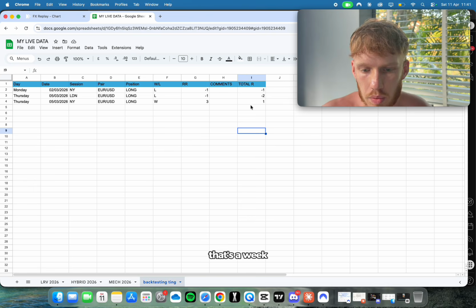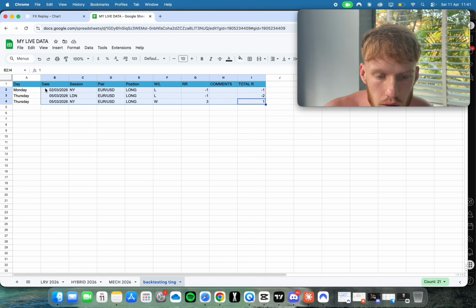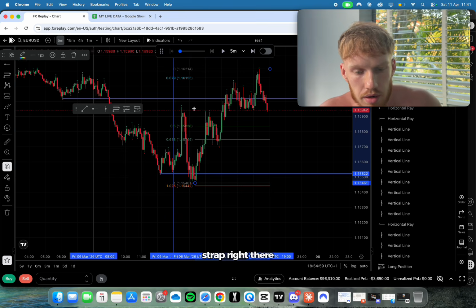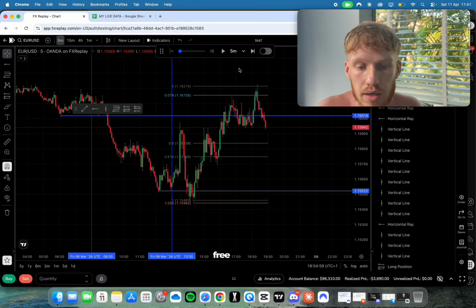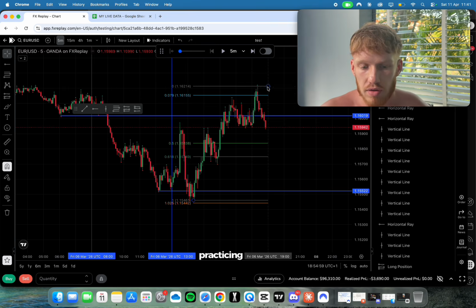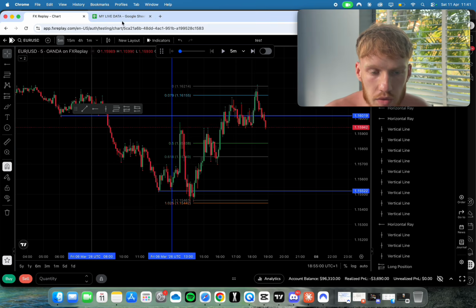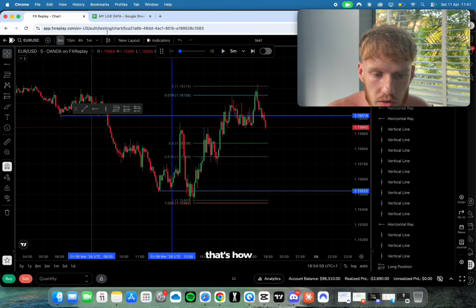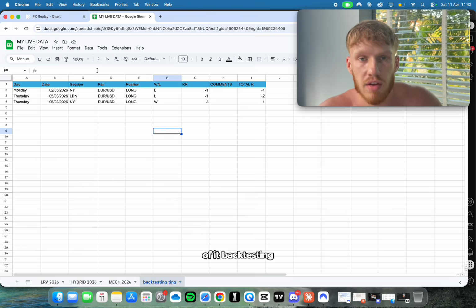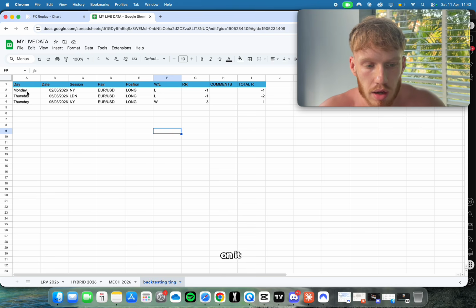You see that? That's a week of data right there. 2 losses, 1 win, up 1R for the week on that strat right there. So that's how to backtest for free and test your model, test whatever model, and get practice in trading. So that's how you backtest, that's how you journal, that's how you backtest with purpose, not just backtesting for the sake of it. Backtesting, testing out a strategy, collecting data on it for free.